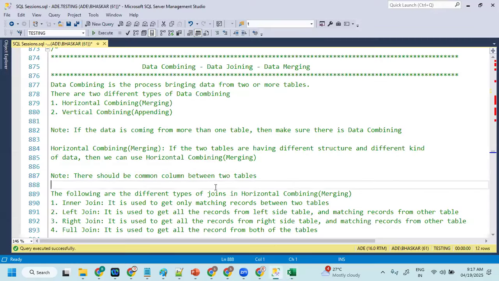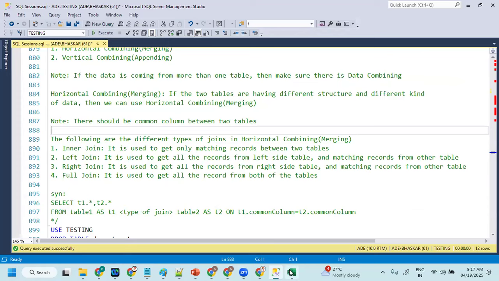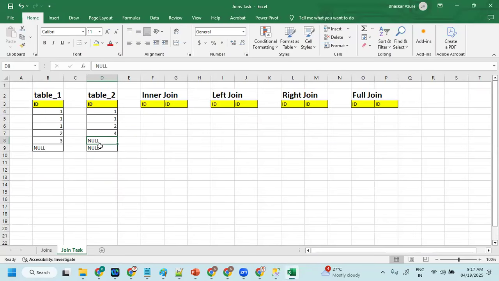I thought it will combine the null values also. No, they are not going to be matched. Null is like an infinity.